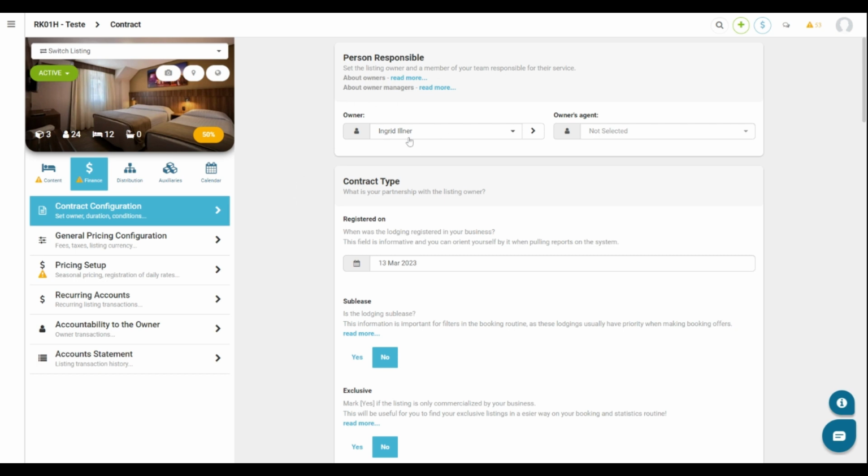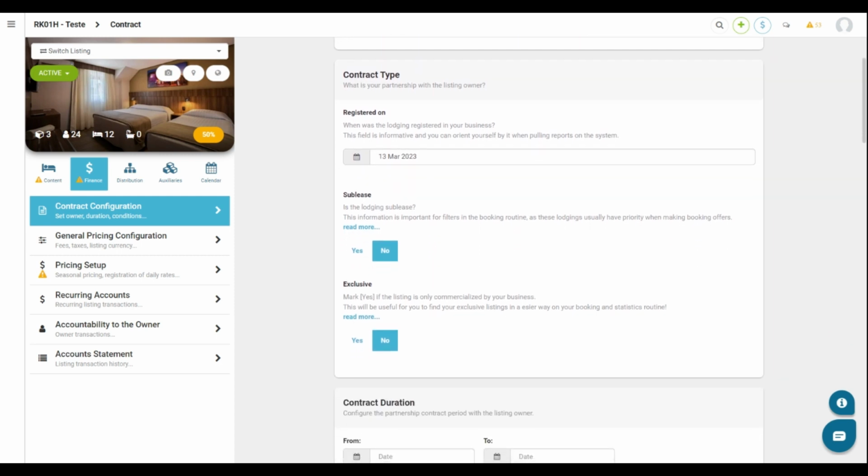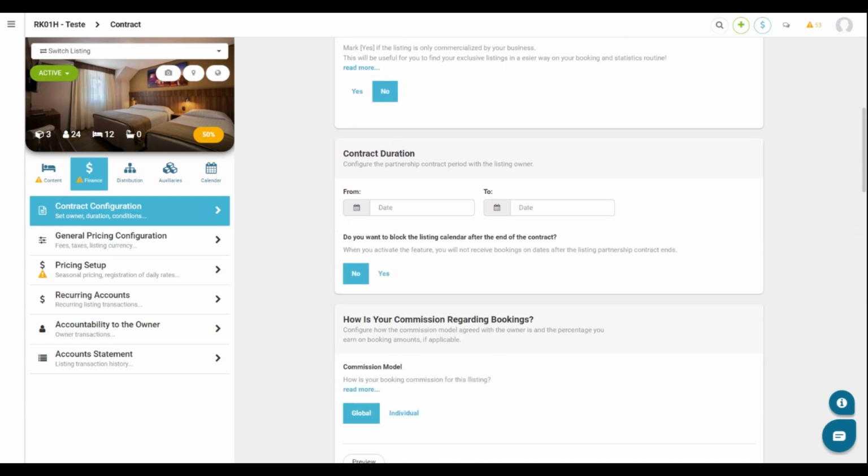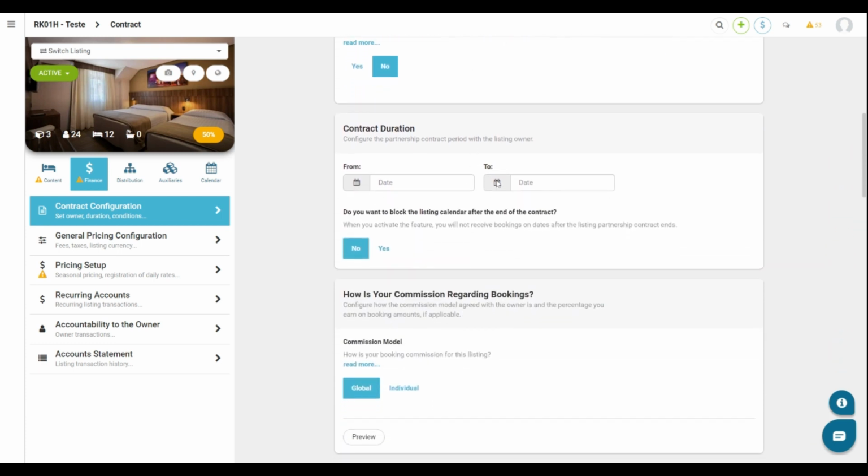The first field is about setting the name of the owner that is responsible for the listing. Besides, you can also choose an owner's agent so that you can link someone on the team to be responsible for that owner. Here we have other internal information of your administration, of your contract with this owner by indicating when it was registered, if it is a sublease, and if it is an exclusive listing. Down below, you insert the dates of the contract duration and if you want to block the listing after the end of the contract.